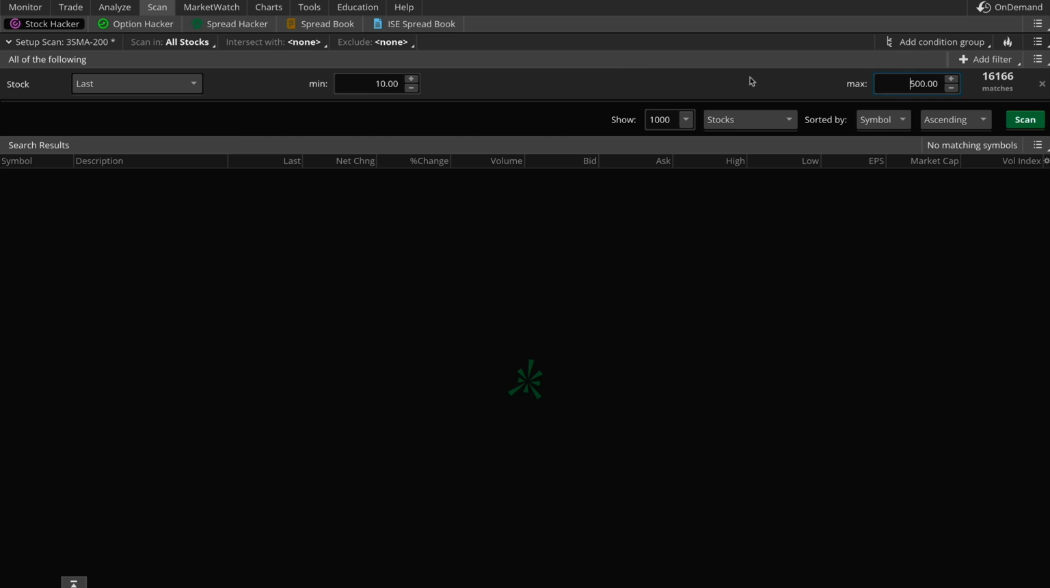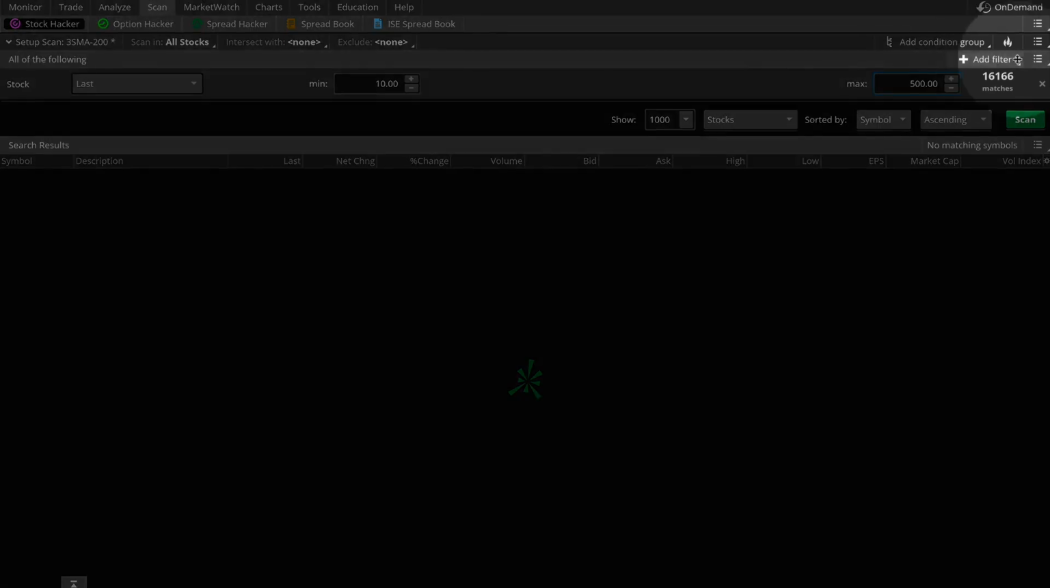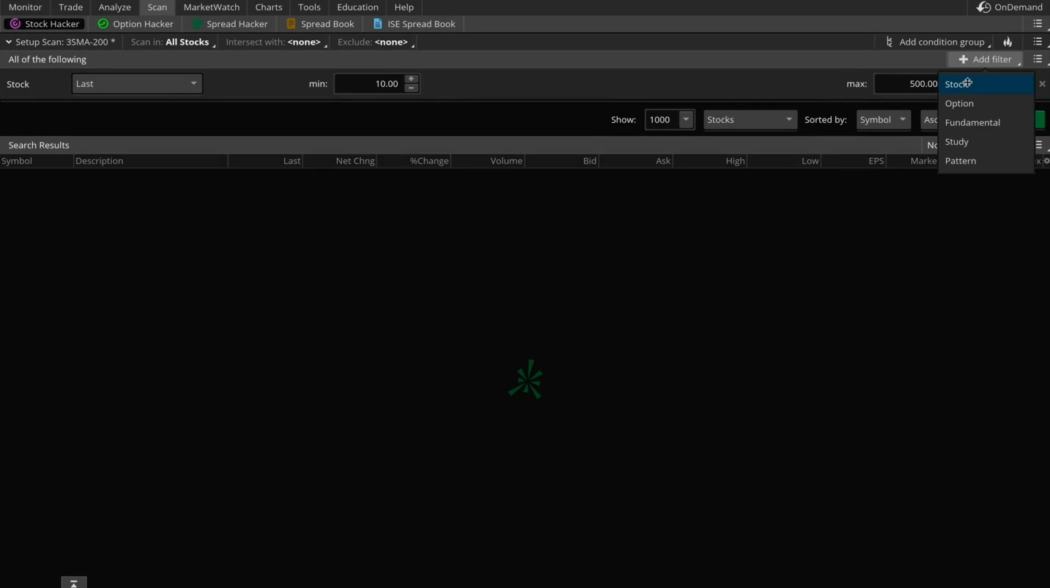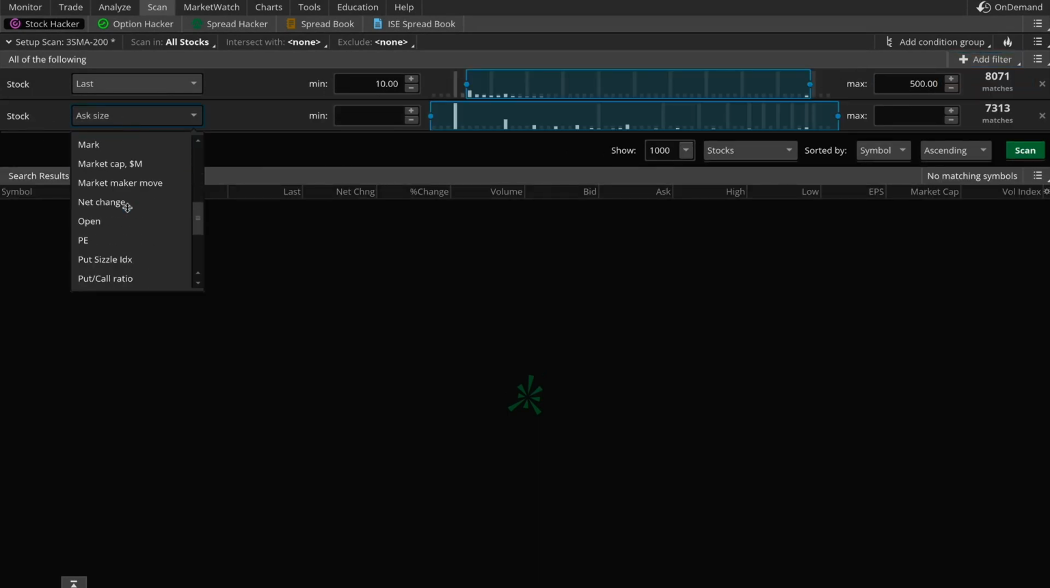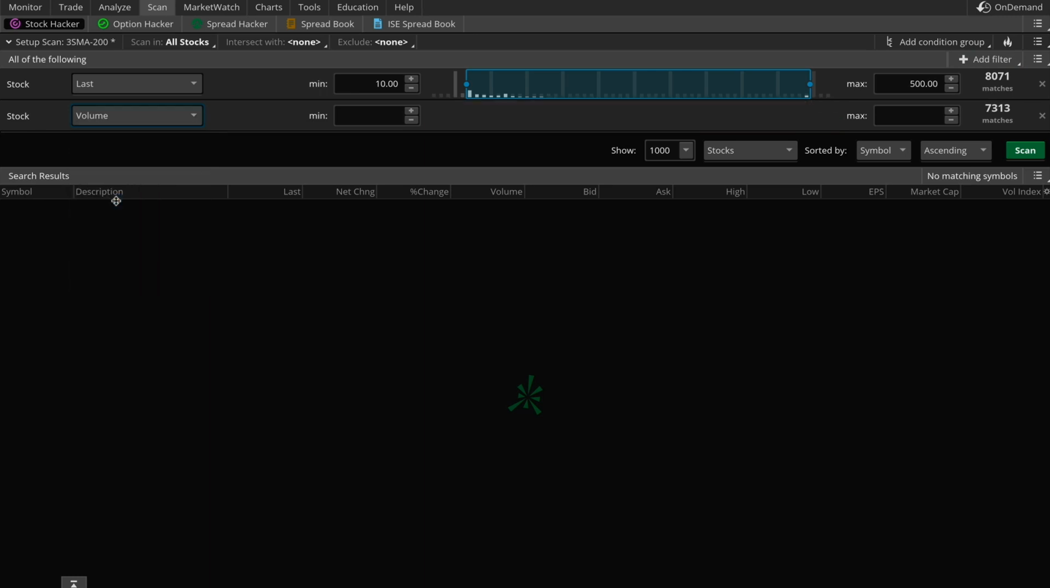And then I want to make sure that the stocks we're looking at have plenty of volume. So I'll add another filter. I'll click Add Filter. I'll say Stock. And here I'll go down to Volume, right there. And I'll say a minimum volume of, let's say, 500,000 shares. And then the max we'll just leave at the default.